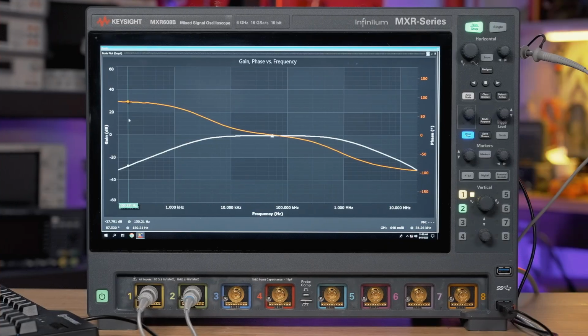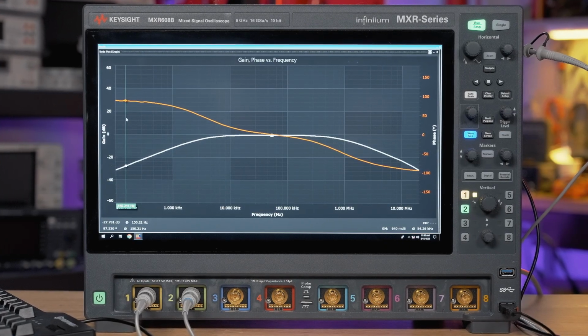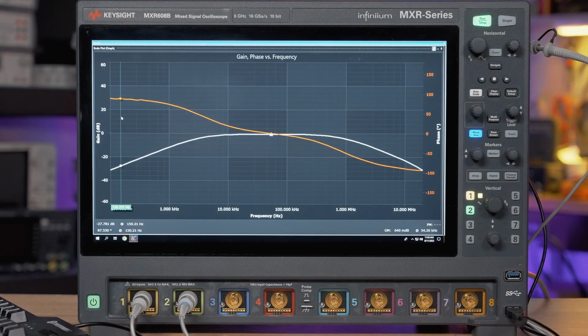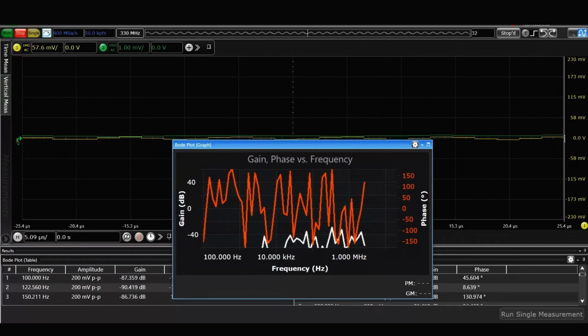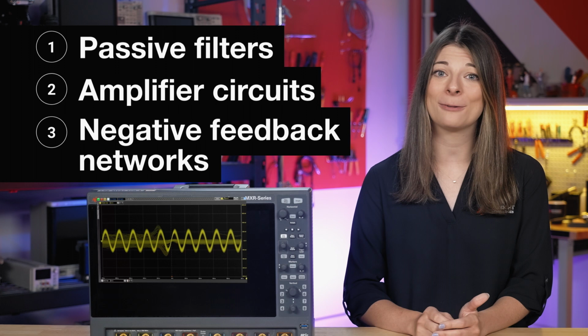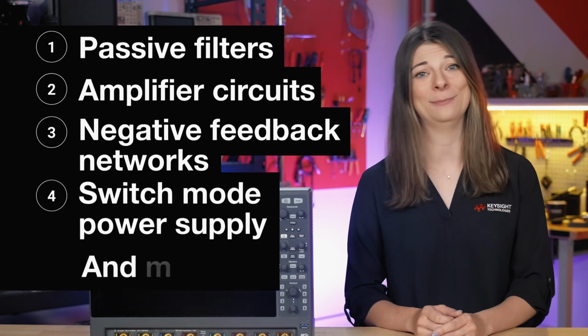The built-in waveform generator also adds the ability to conduct frequency response analysis. The MXR-B uses the waveform generator to stimulate the circuit under test at various frequency settings and then captures the input and output signals. At each frequency, the scope measures, computes, and plots gain logarithmically and phase linearly. Characterizing the frequency response of your signal is crucial for a variety of electronic designs, including passive filters, amplifier circuits, negative feedback networks of switch mode power supplies, and more.